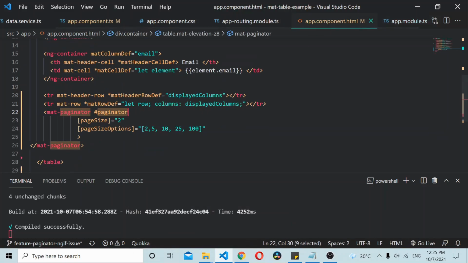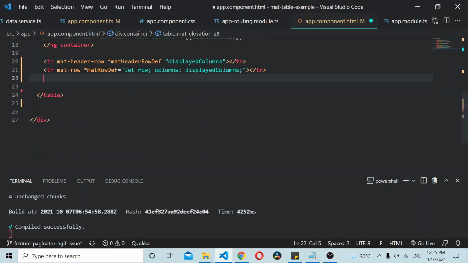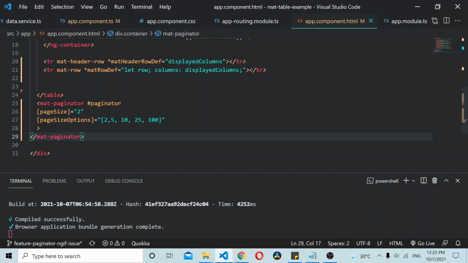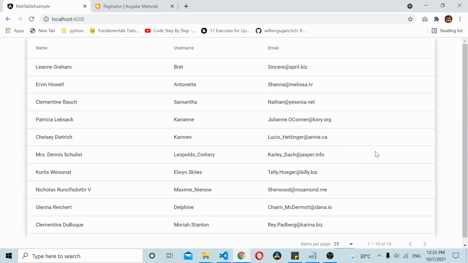I'll go to app.component.html file here. I'll just cut this thing, put it here. Now if you see, you can see that the paginator is getting displayed. Here the values are here. So if I move along, you can see the value changes. We can also display 25 records in one page also.